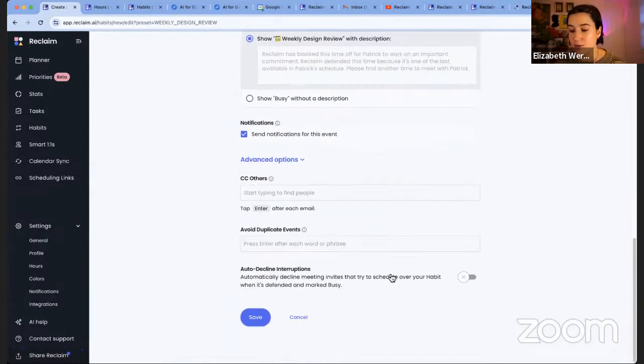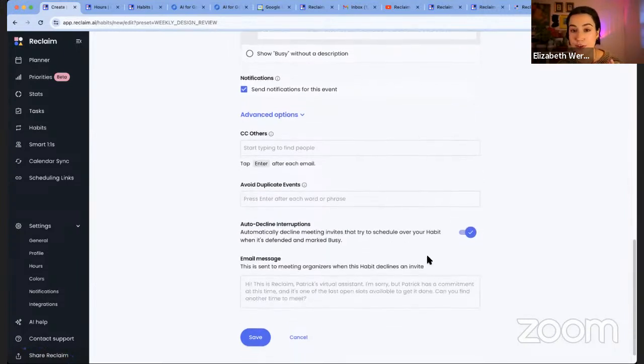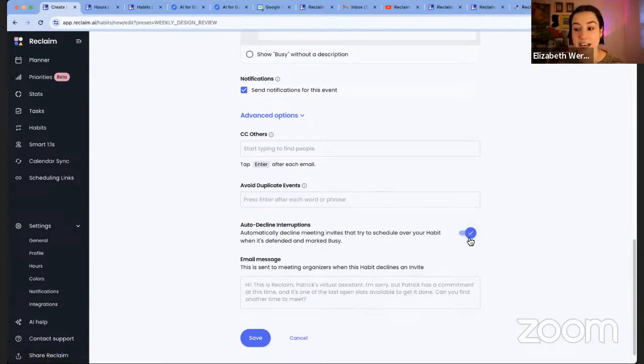And then you have your advanced options where you can see others. And we have this neat feature for duplicate events, which works great for something like lunch, where you might have your daily lunch event. But if Reclaim notices an event on your calendar that says something like team lunch, it will filter out that word and not schedule an additional lunch habit for you on that day, because you wouldn't want to have 2 lunches. So it's just a great way to, again, streamline that so you don't have to constantly be manually correcting your calendar. And then you can auto decline interruptions for your very important routines, which will mark it as a busy event, and anyone who tries to schedule a meeting with you will get a decline of the invitation.